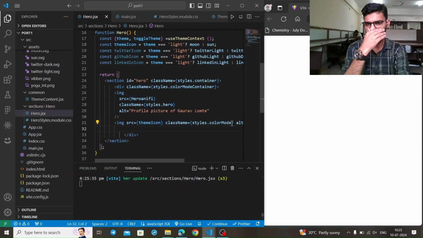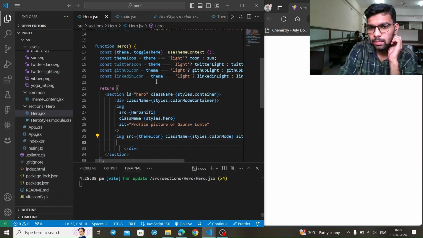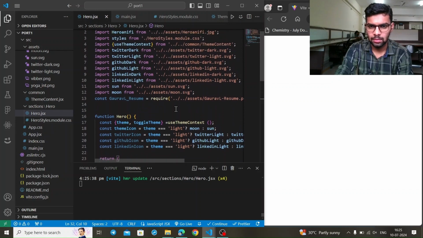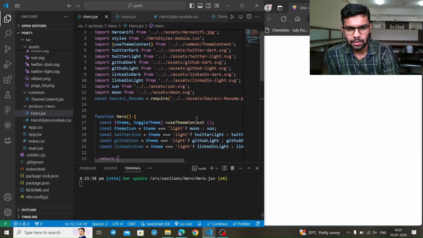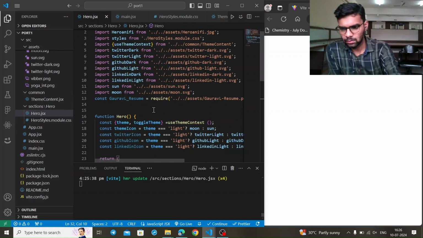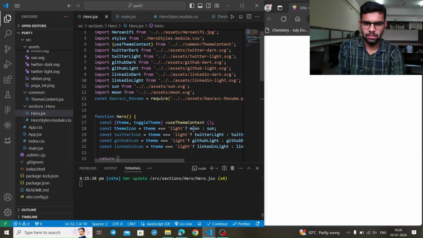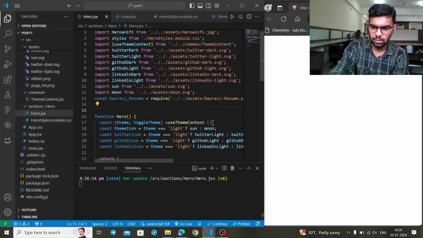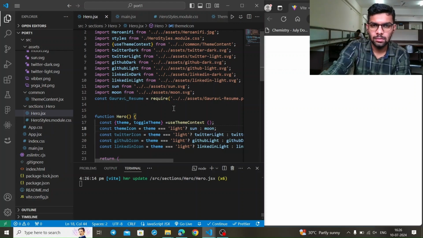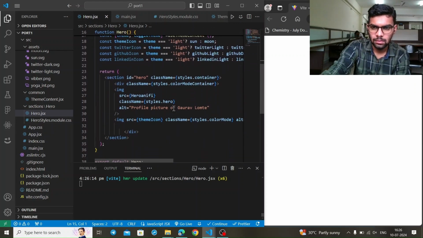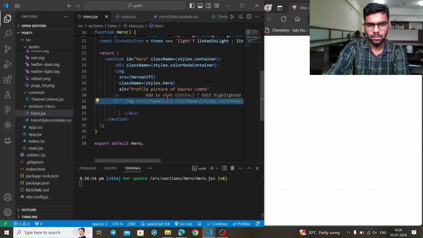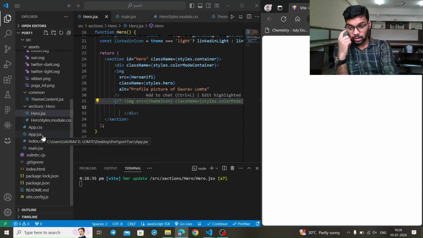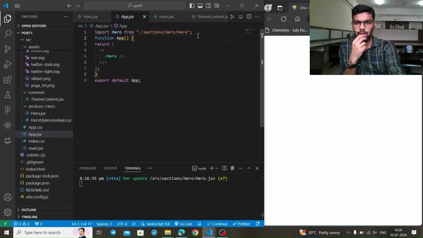So let's see, on click toggle I've created, then it's here the error may be because of the same use theme file, moon, sun, but this won't create the difference. I've returned the file, I've created export return. Let's see, commenting this, but still it's not showing. app.jsx also.